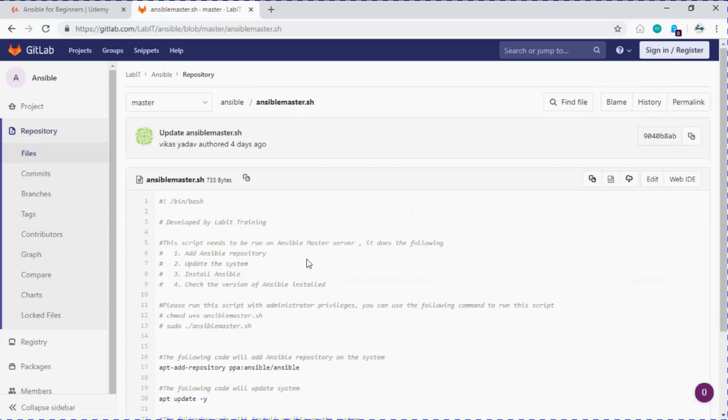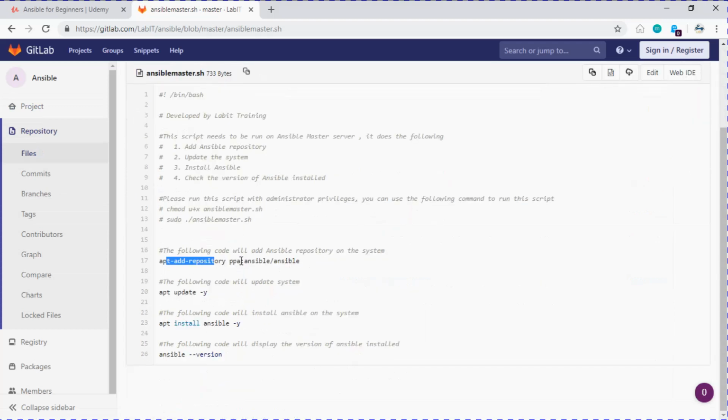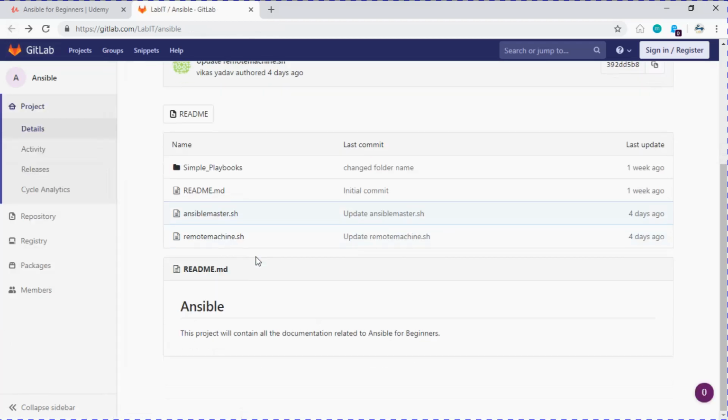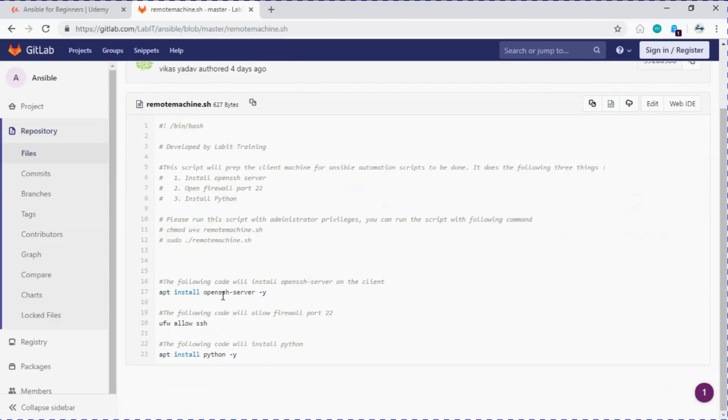So on Ansible master.sh script, all I do is I add a repository on the system for Ansible, and then I update the system, and then I install Ansible, and lastly I check for the Ansible version that was installed. Now going back to the second script, the first thing I do is I install open-ssh server, and once the open-ssh server is installed, I allow SSH communication through the firewall on the system, and lastly we install Python.